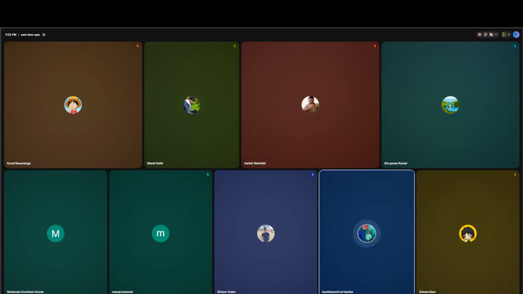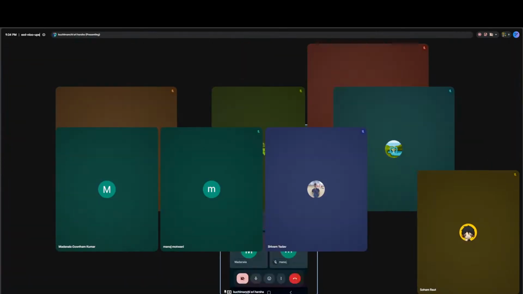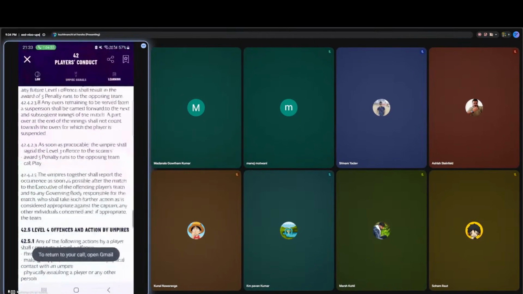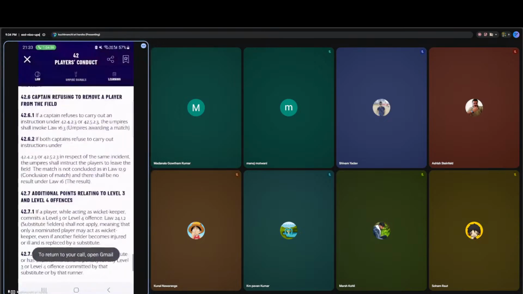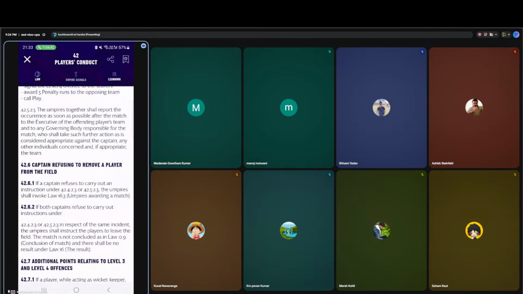I can't think of scenarios like that, but in the law there is a provision for what to do in such cases. If you see my screen now, in Law 42, captain refusing to remove a player from the field. Okay, 42.6. Can you see this? Yes, sir. So when we go to Law 42, we will see what happens in such situations.